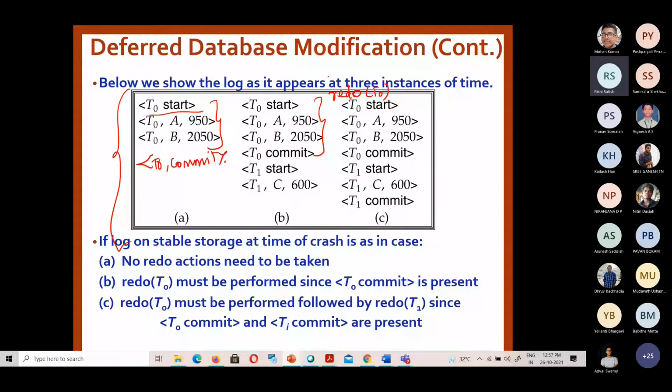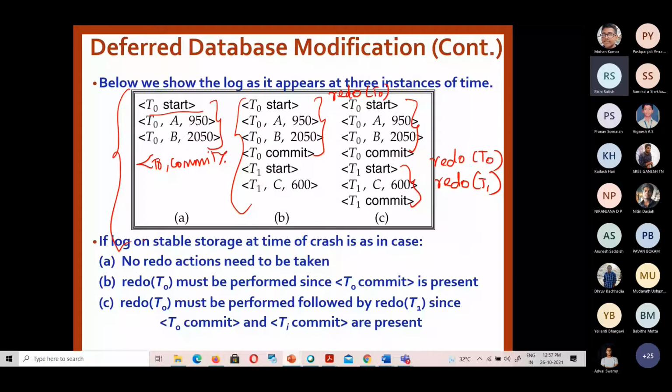For the third case, both transactions have both start and commit records. Since we see both start and commit records, we can perform redo of T0 and redo of T1. That will update the database so that we get the correct answer, so the database is updated every time. Are you able to follow? So this is how deferred database modification is done.